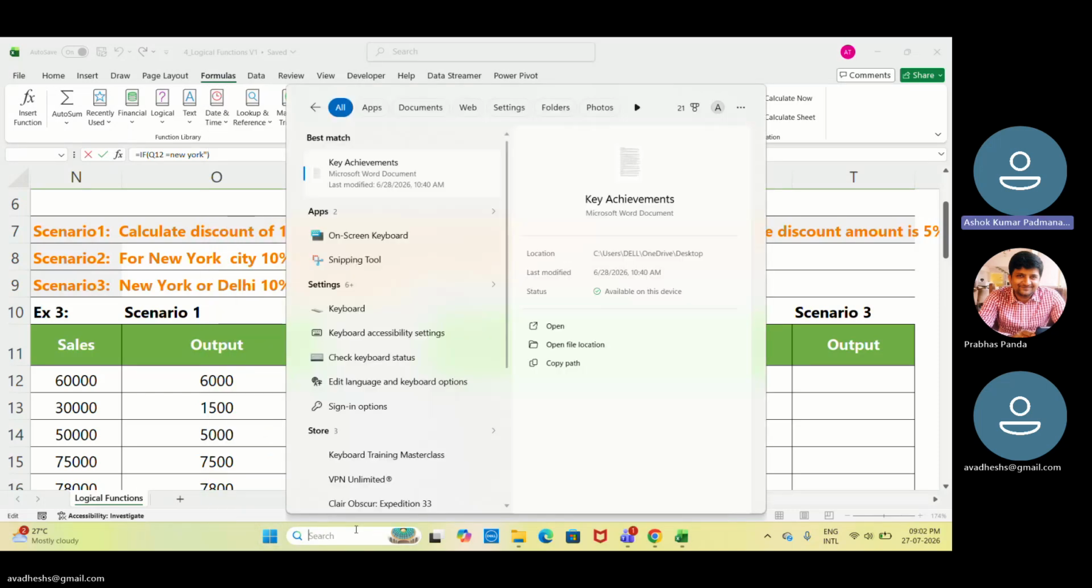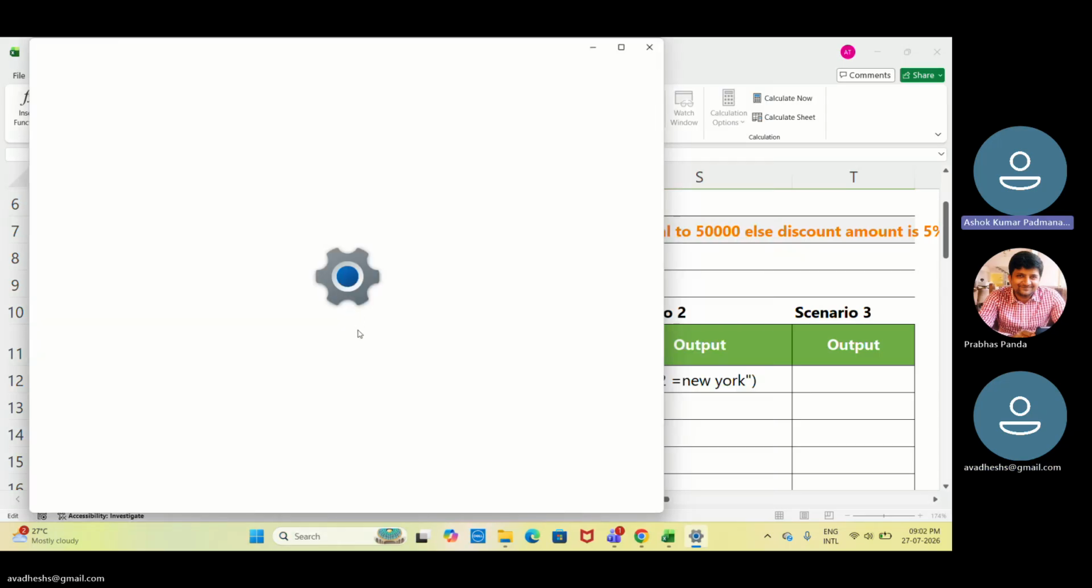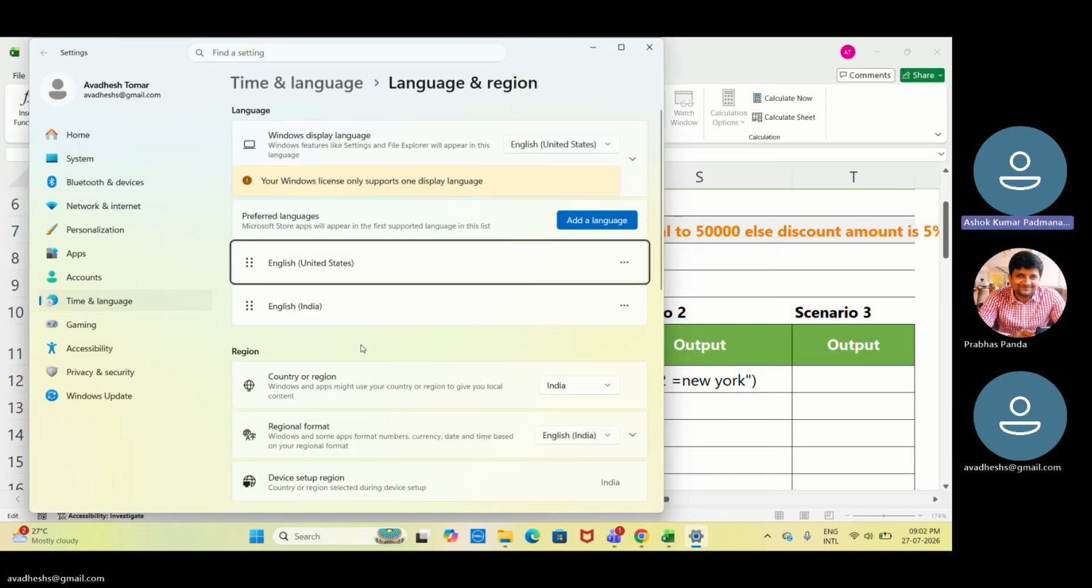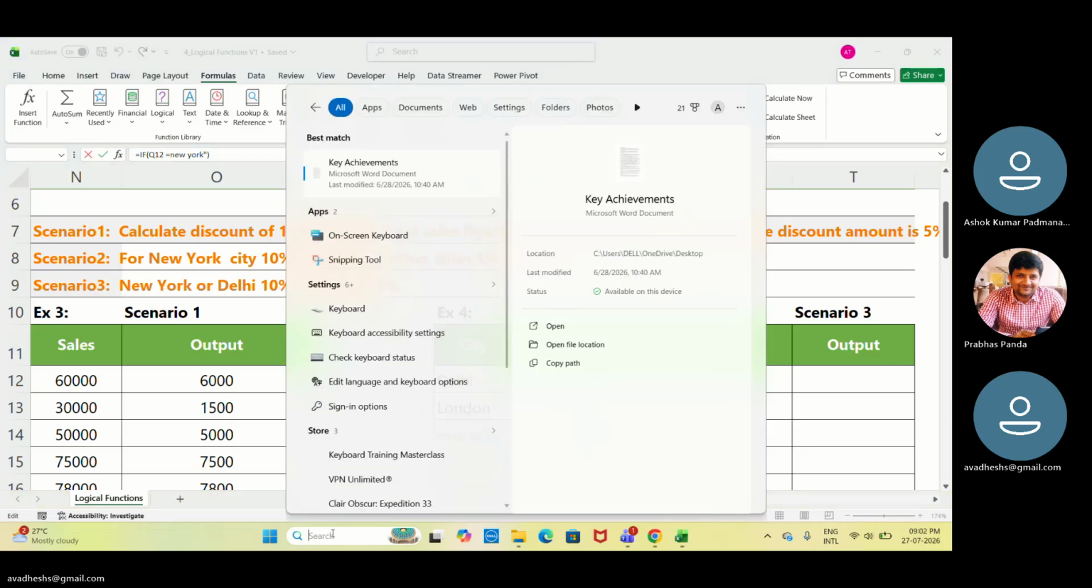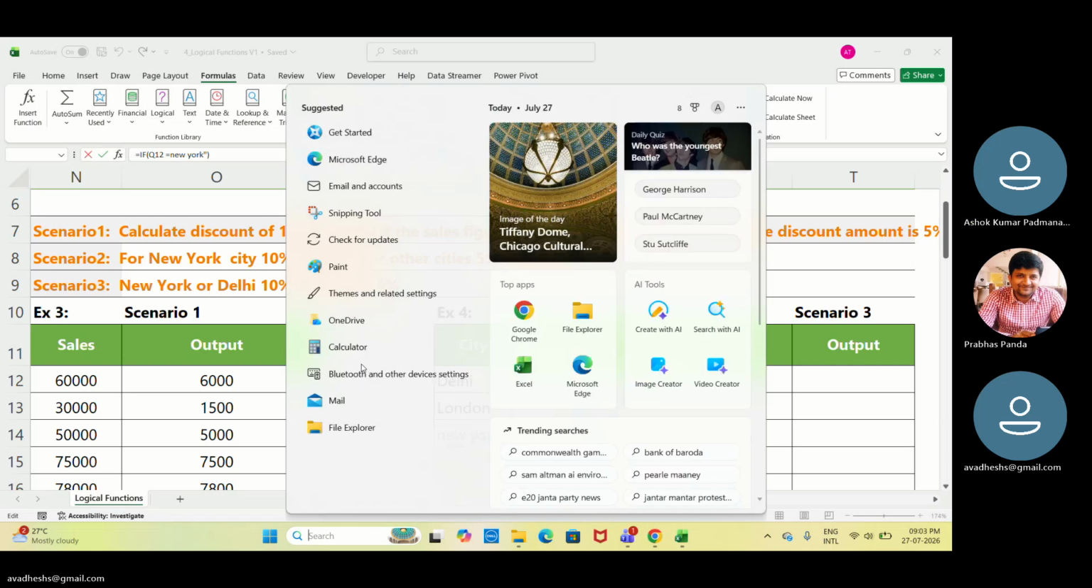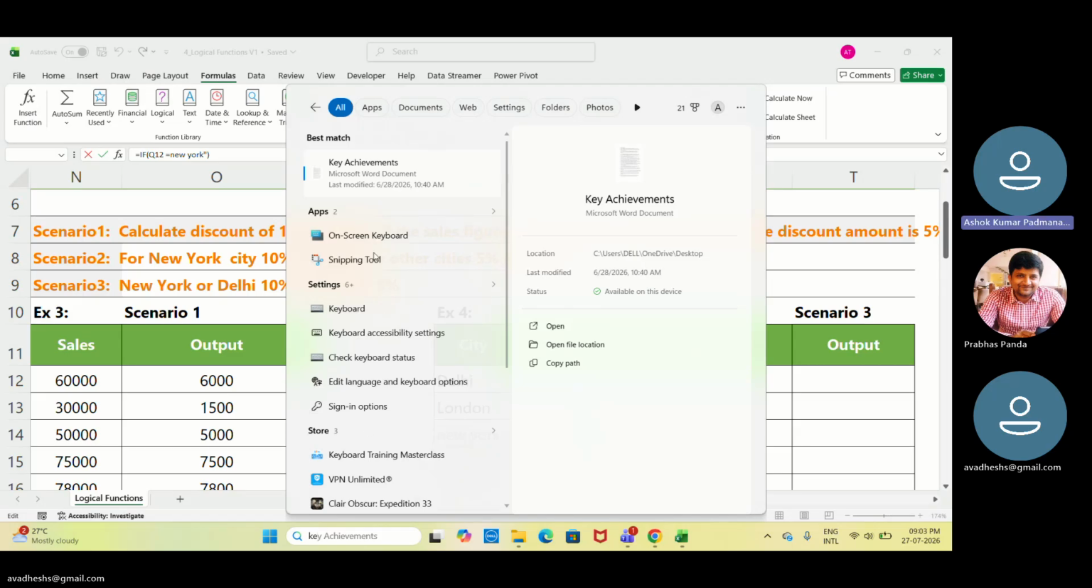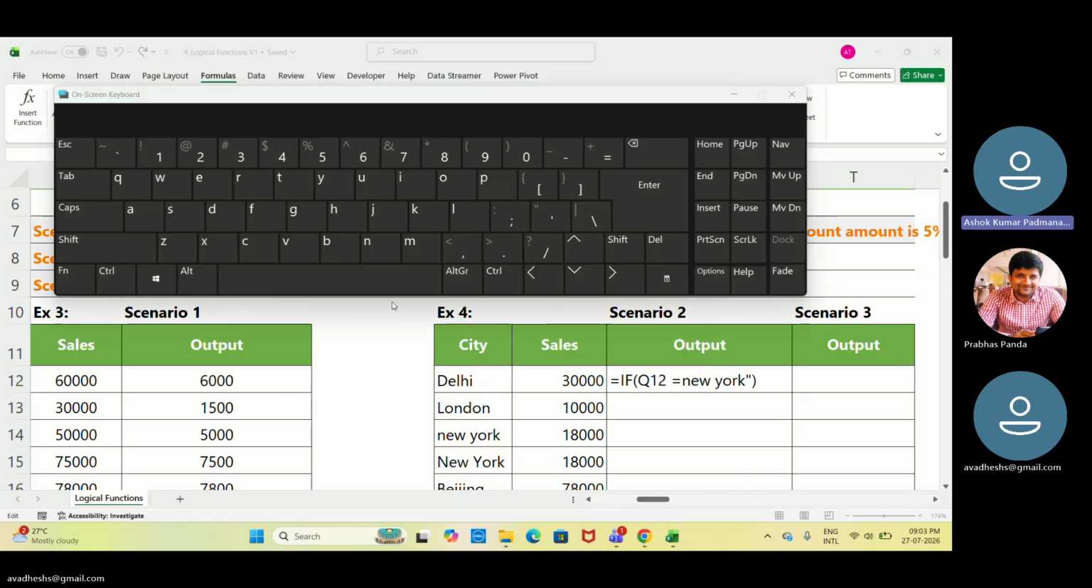Now go to the search. Now type keyboard. On-screen keyboard is there. Look at that. App number 2. Click on this keyboard. No, above. Wait. On-screen. No, not this one. Close this. Look for the on-screen keyboard above the snipping tool. See above, on the right. Click on that.